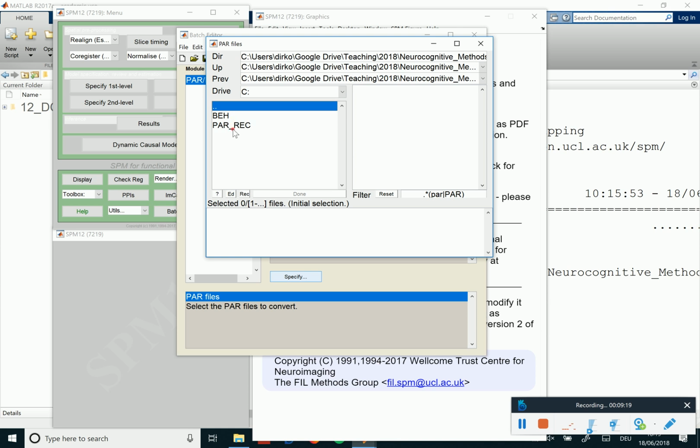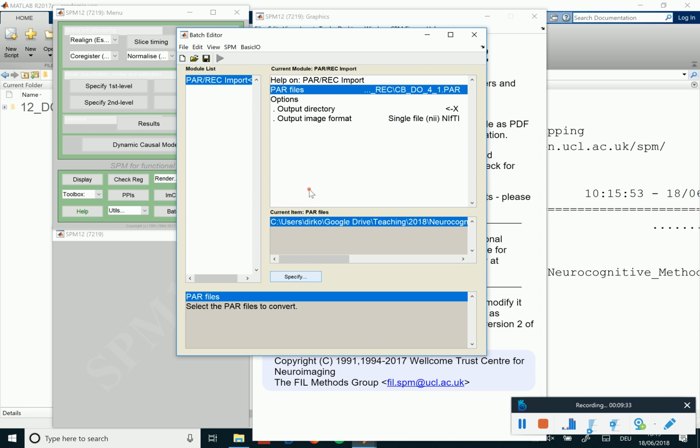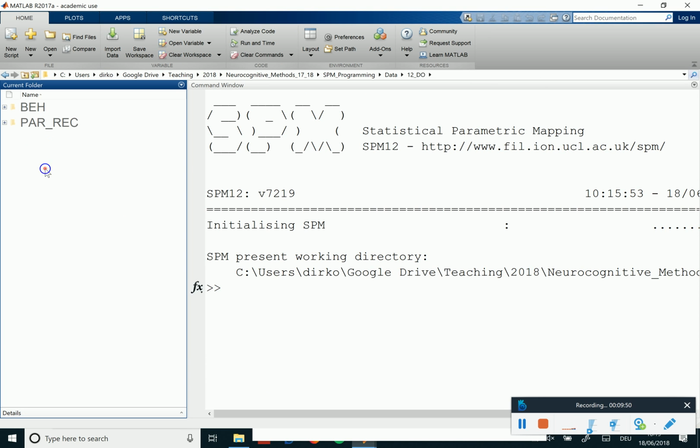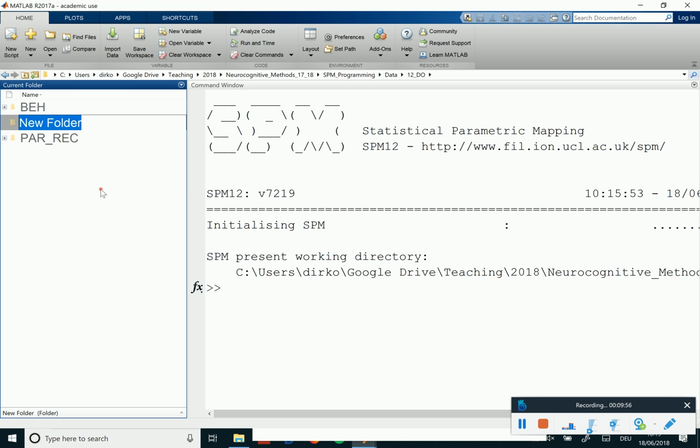But nevertheless, let's now select one parrec. So let's use this fourth one. And then you need to click on done. The parrec files always go together. So we just need to specify the parameter file, and you need to specify where you want to have it. So maybe to that purpose, let's for the moment create another folder in here. How do we do that?